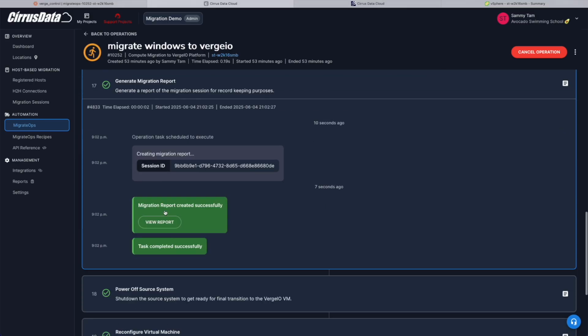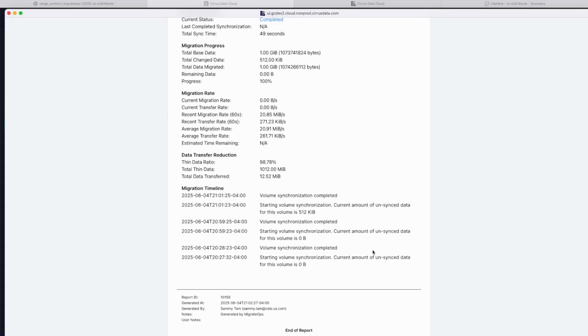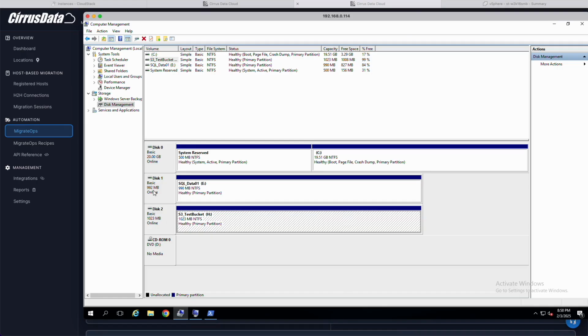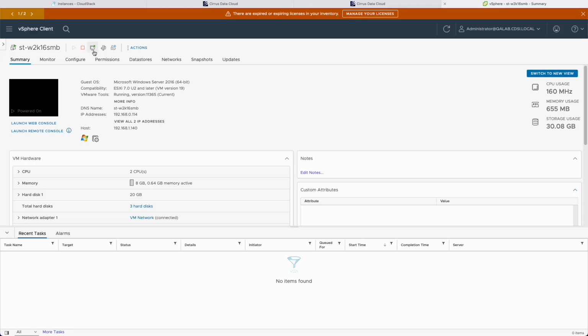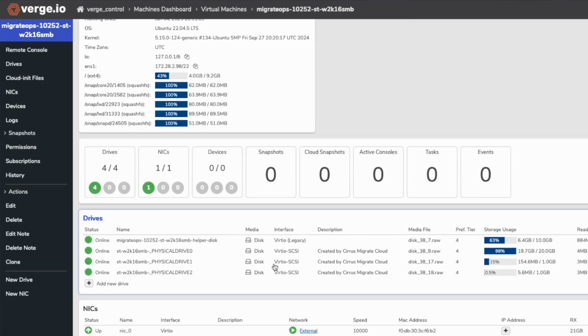Now I have this migration report generated where I can always come back to the reports and view all the detailed information about this migration. Until now, my Windows environment remains live, and the source VM is also still active until we complete the migration session. And these are the drives connected to the temporary migration VM in VergeIO.